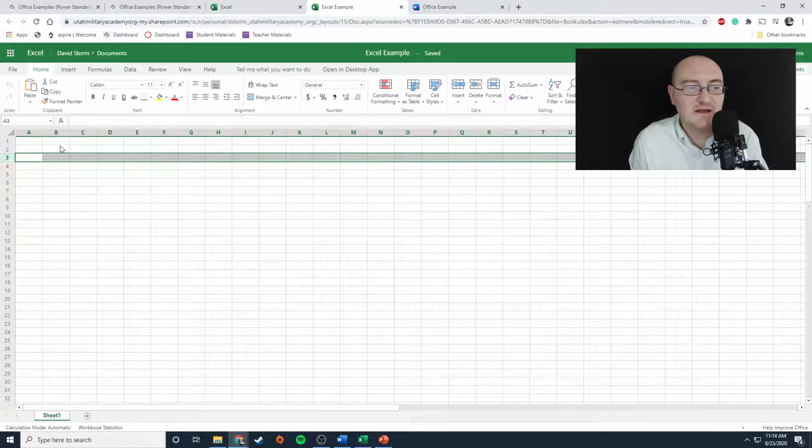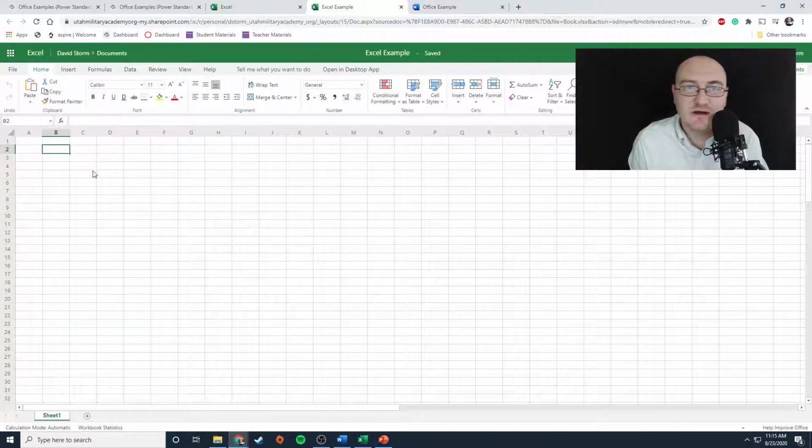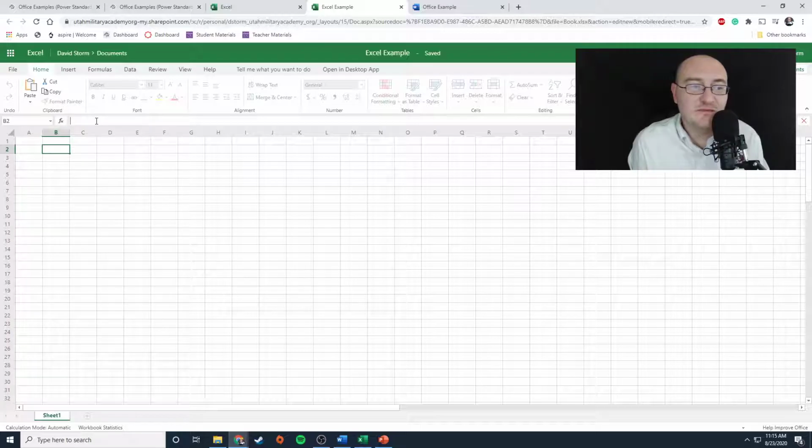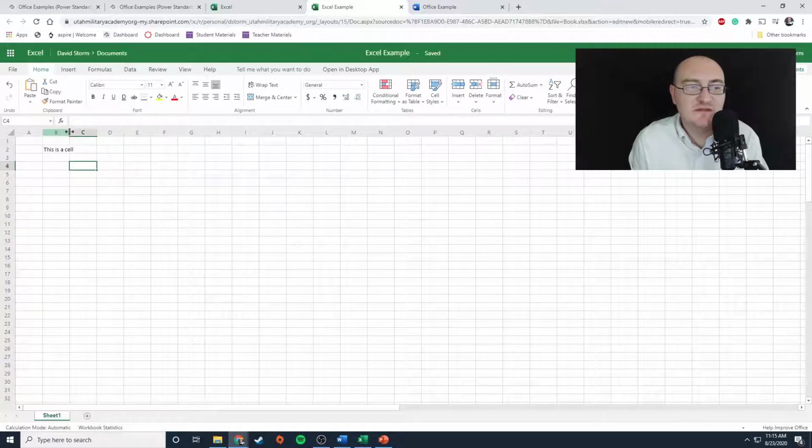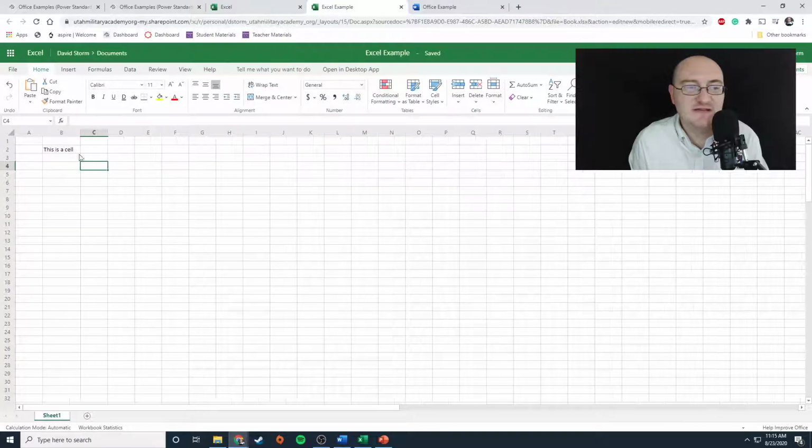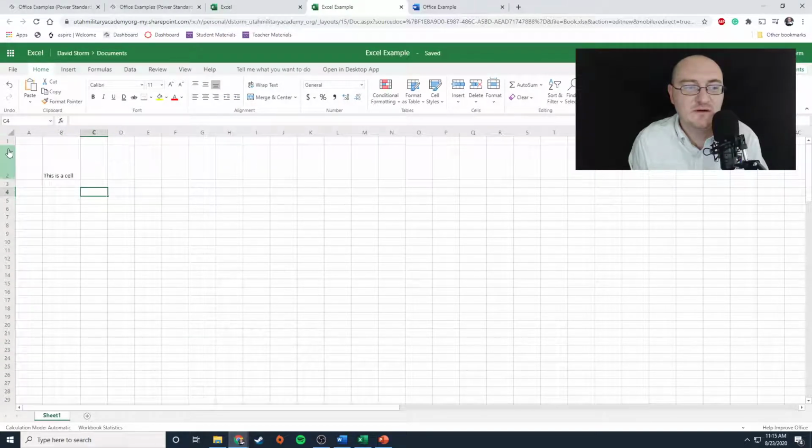Okay. Now in this workbook, we have columns, which are indicated by letters, and then we have rows, which are indicated by numbers, and the intersection of a column and a row is called a cell. So for example, here I have cell B2, and I can put some information in cell B2 by typing into this function bar, or I can just come down here and type it.